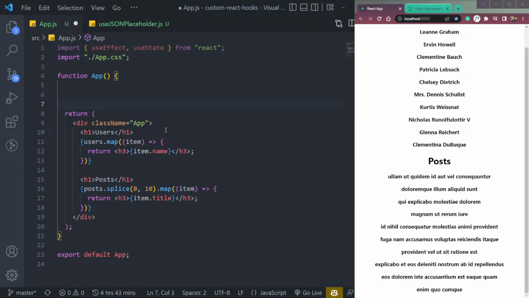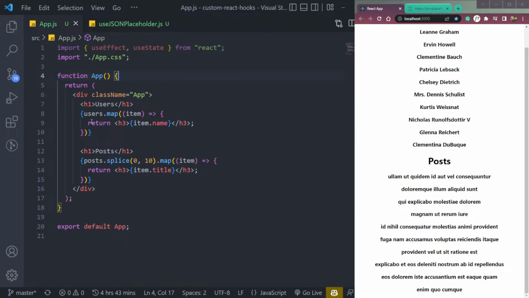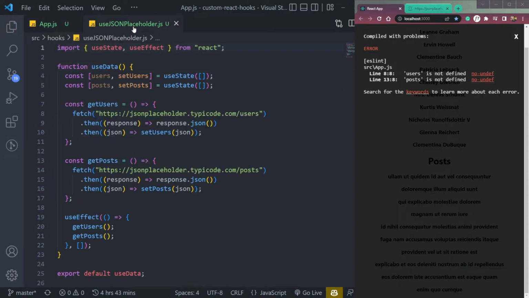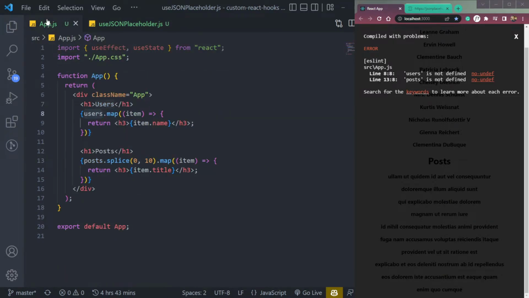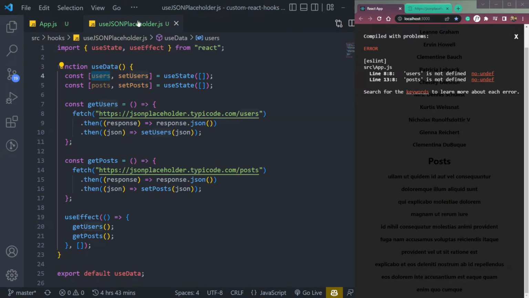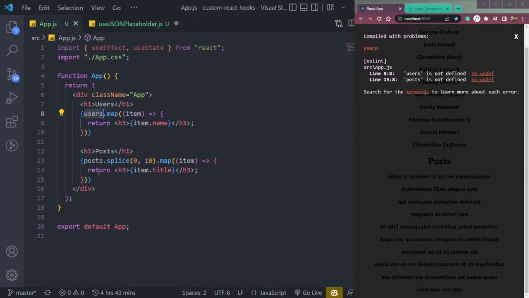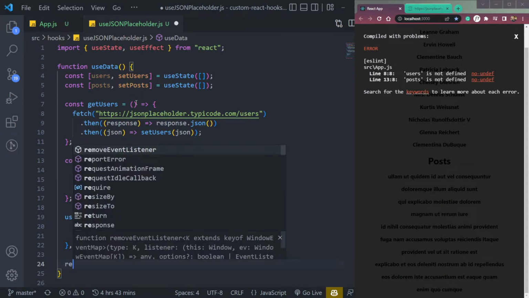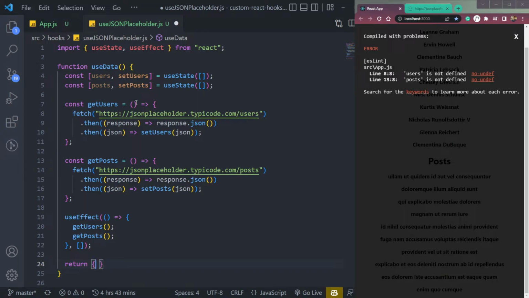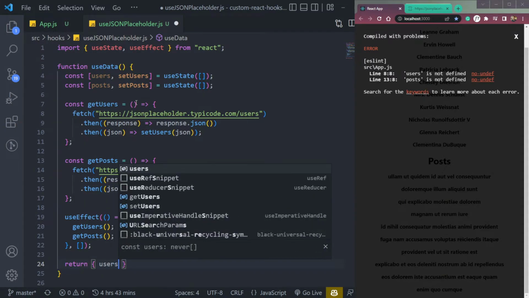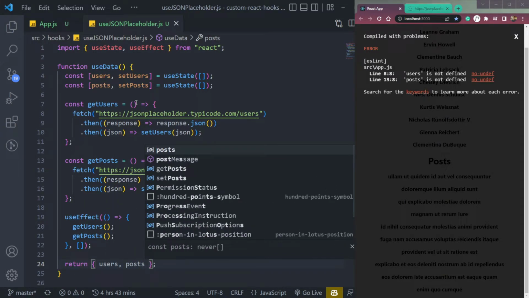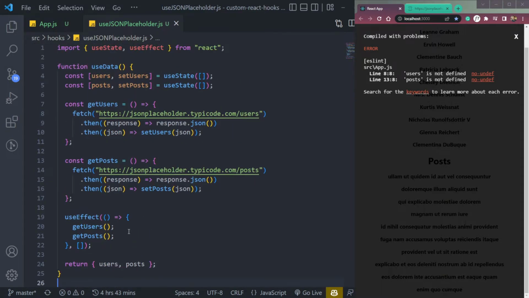Fine. So save this file, but we will get an error because we don't have the users here. These states we don't have here. So let's return them from this component. Just like we returned some JSX here, we will return it here. So we can say return in curly brackets, we will do users comma posts, and that's all. So that is our custom hook to fetch the users and posts from these APIs.